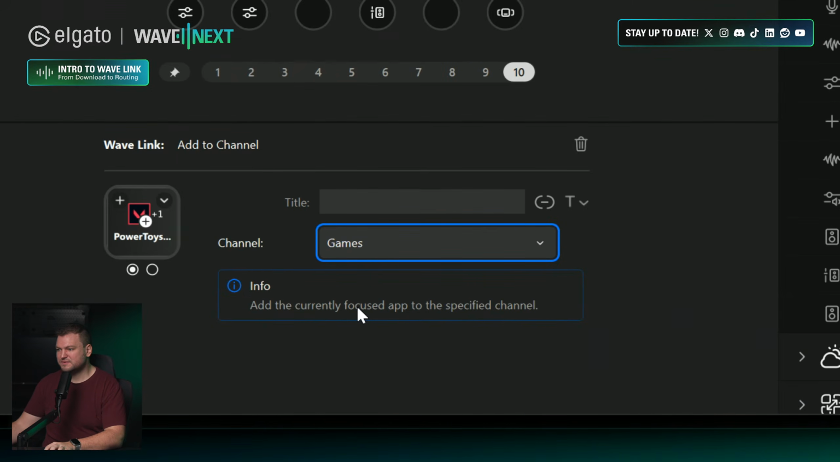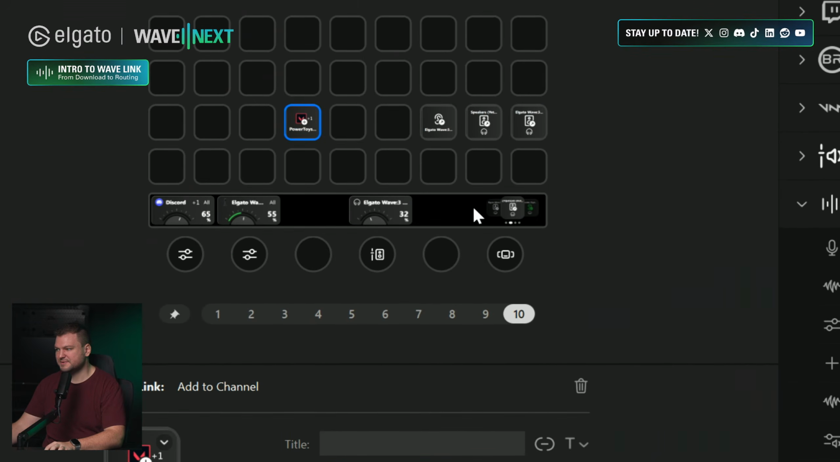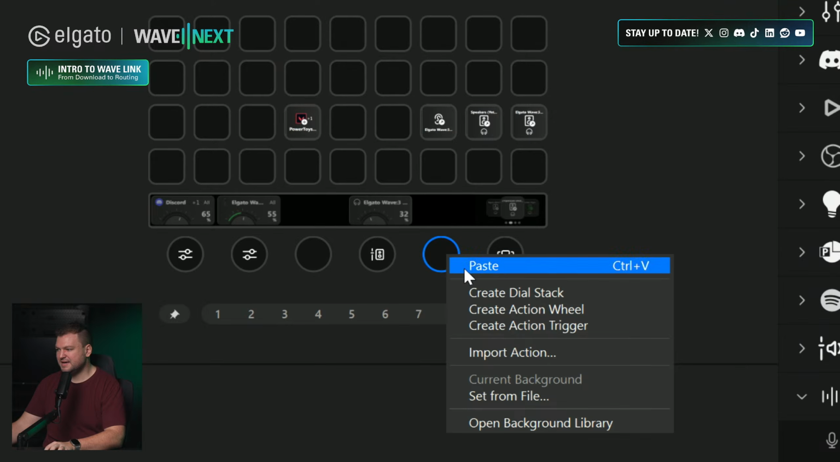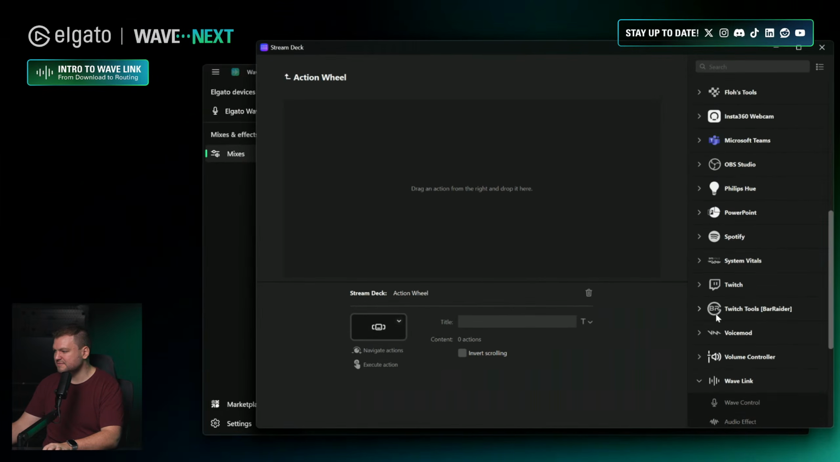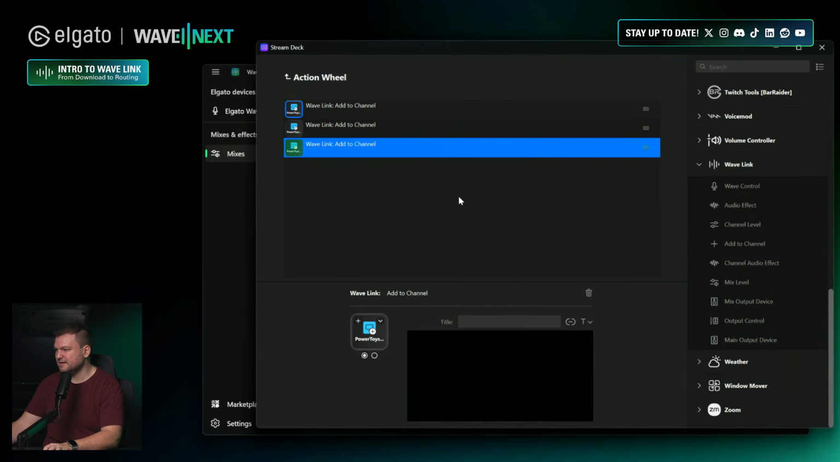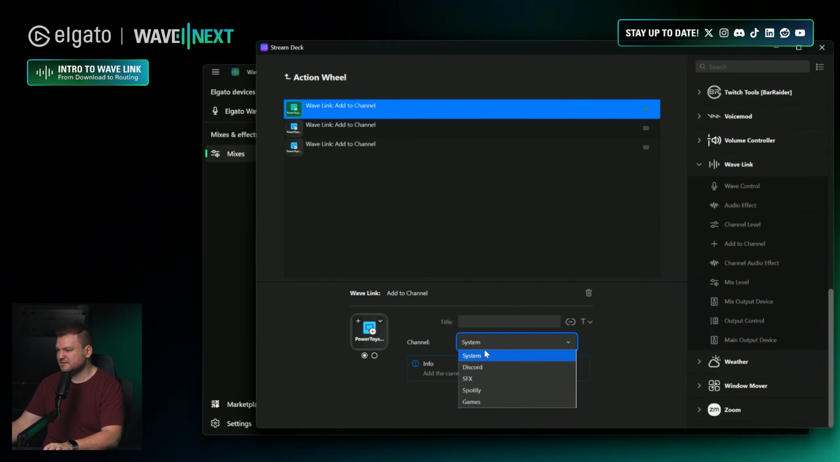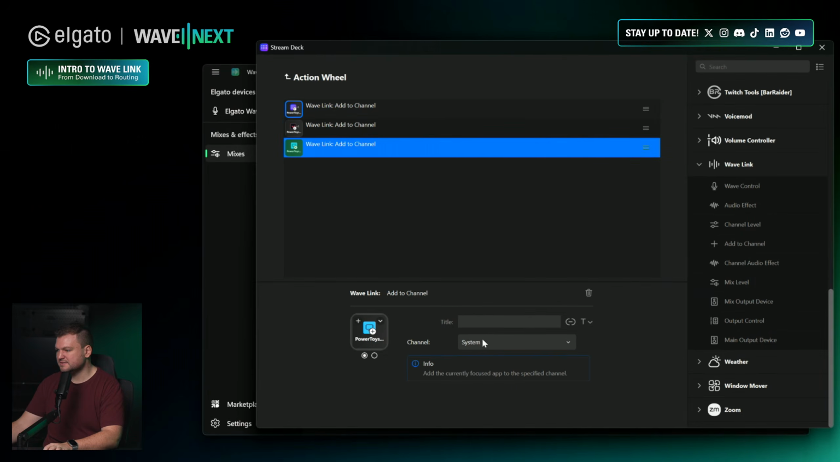This gets pretty powerful though when you do something on a Stream Deck Plus with dials or Stream Deck Plus XL. You could do an action wheel. If we take multiple of these, because there are multiple channels, you can do add channel 1, 2, and let's say 3. One channel is going to be SFX, one channel is going to be games, and maybe one channel is simply going to be system.